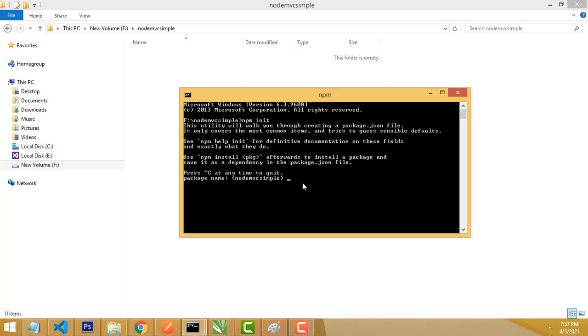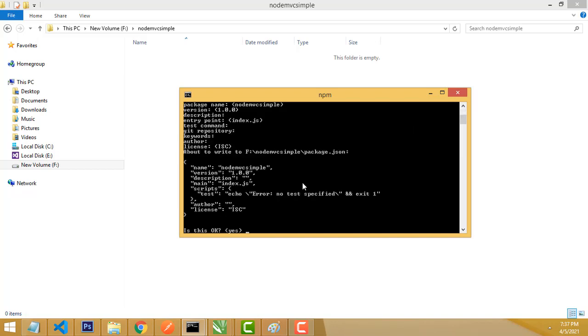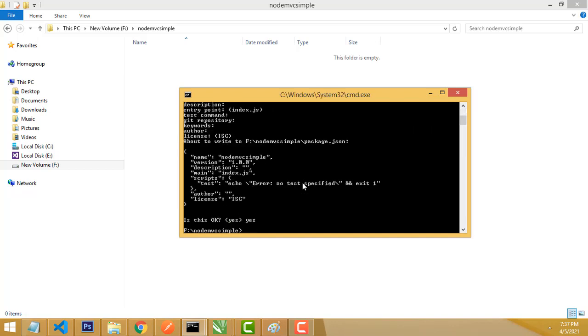Here I don't need this. I am not going to fill anything else. I just press enter, enter, enter. Right? Okay. Enter. You have to write yes. Now your package is created successfully.